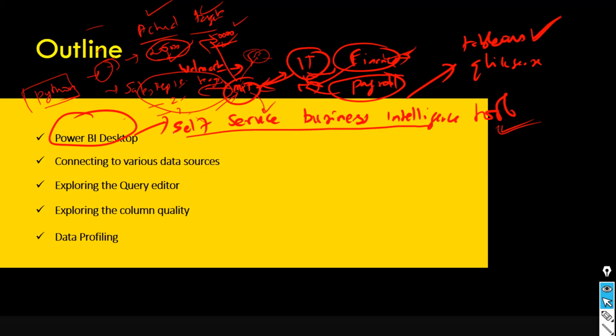And there are a lot of tools available like Tableau, Qlik Sense, Power BI Desktop. Power BI Desktop is dominating the business intelligence space. Okay. In the case of business intelligence space, the Power BI tool is gaining a lot of popularity because they introduced a lot of features in Power BI Desktop. And also it is free software.